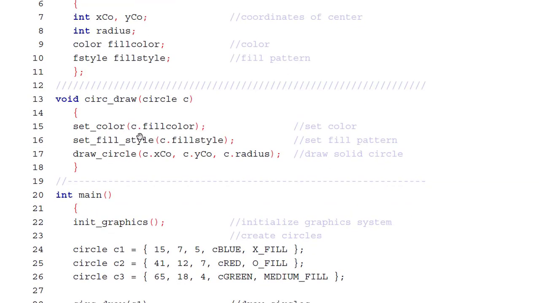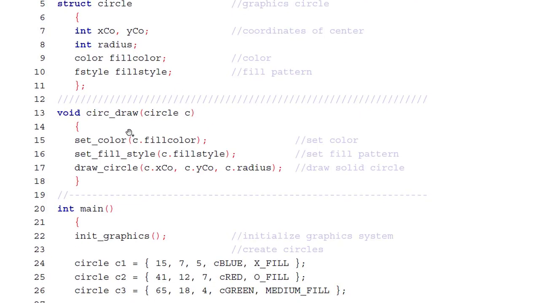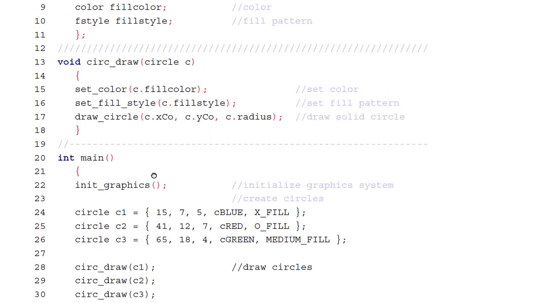Now these are the arguments. One argument is c.fillColor. So by this c we can access these values. To access this circle we need to mention one variable, so by using this variable we can access these things. So we have c.fillColor, so we have accessed this fill color here. Then c.fillStyle, so we have accessed fill style here. Then c.x coordinate, c.y coordinate, and then c.radius. So this function contains all this stuff.